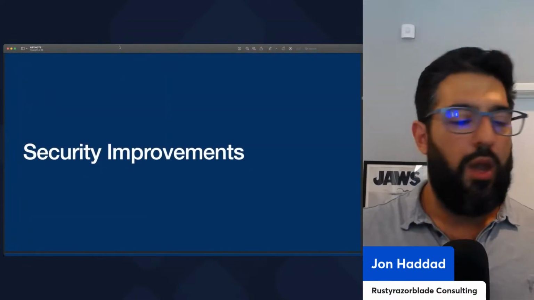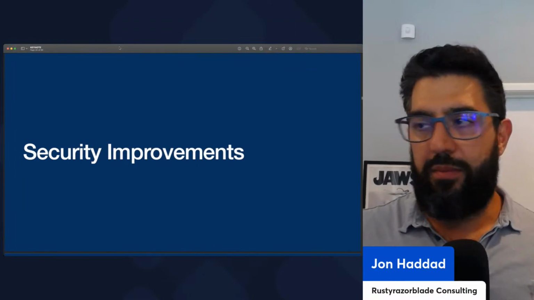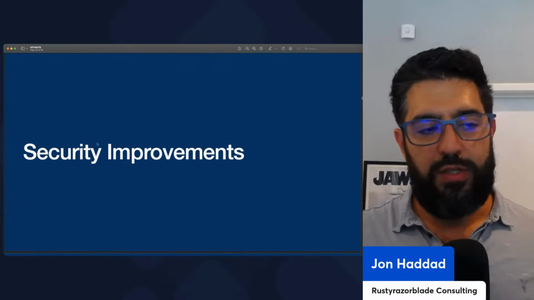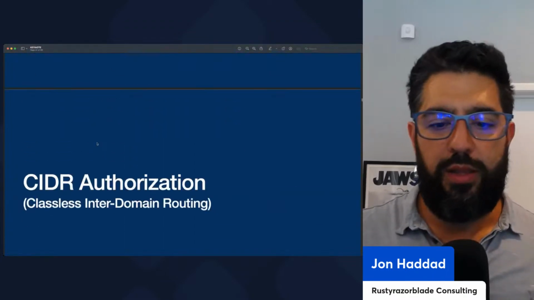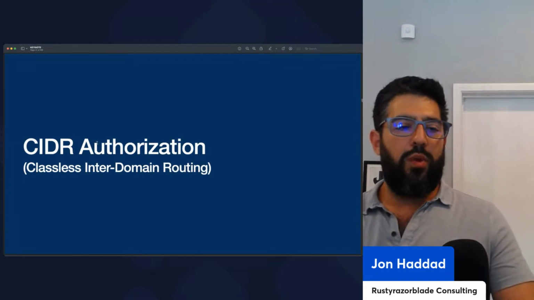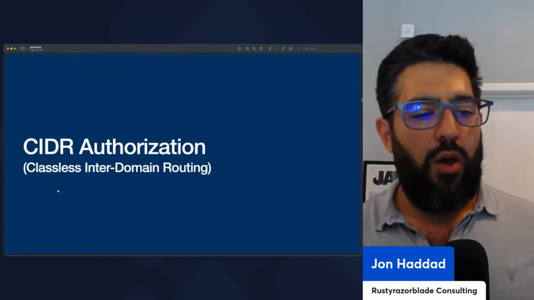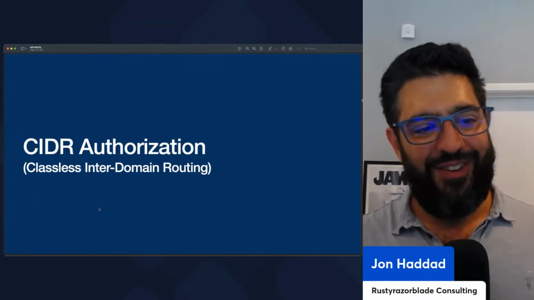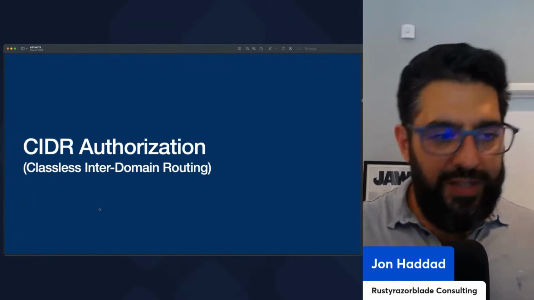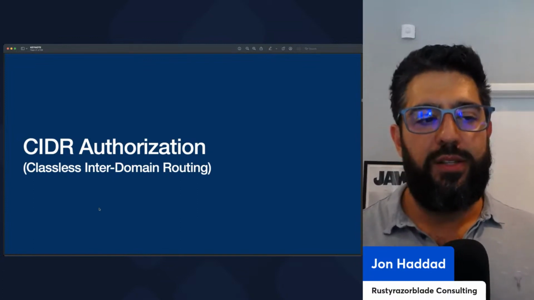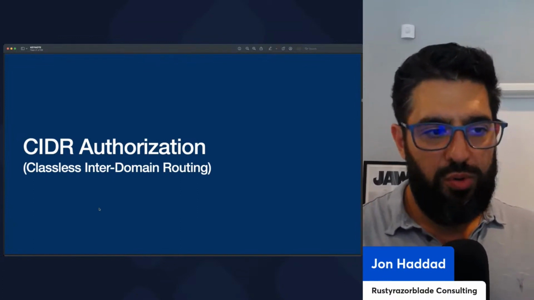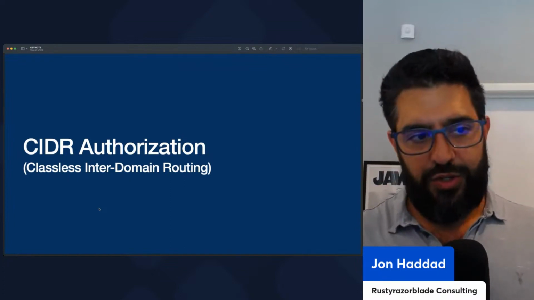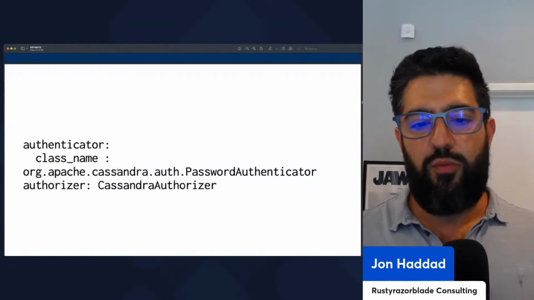Security improvements. Now this is an area that I am not the world's number one expert in by far. So if I say something dumb here, please drop a line in the comment. But what we have here is CIDR authorization, CIDR. That stands for classless interdomain routing. Fun. So what this does is allow us to basically say that certain roles are only allowed to connect from certain applications. And I'm going to show you a couple examples of what that means.